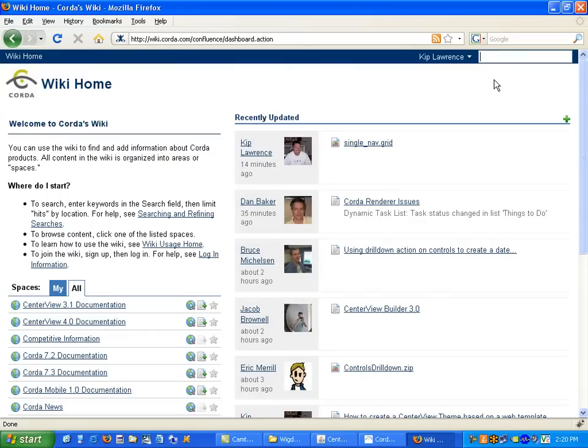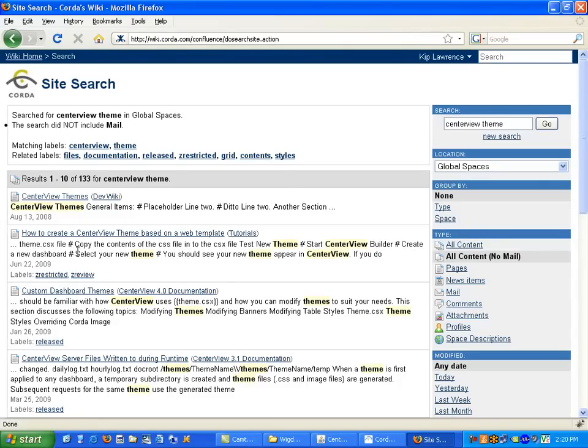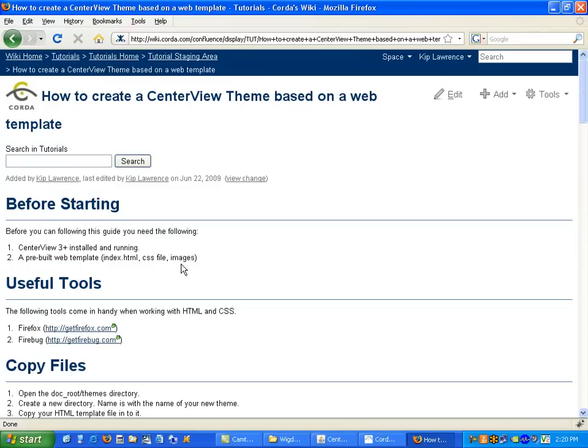wiki.corda.com. Do a search for CenterView theme. One of the first documents that come up is called How to Create a CenterView Theme Based on a Web Template. That's what I'm going to show you how to use.